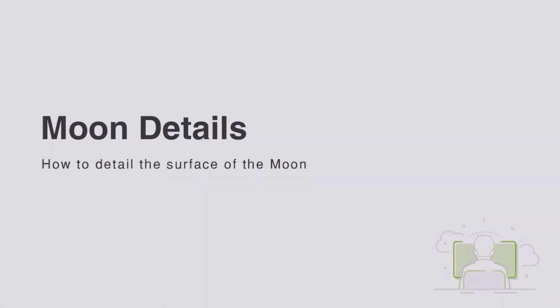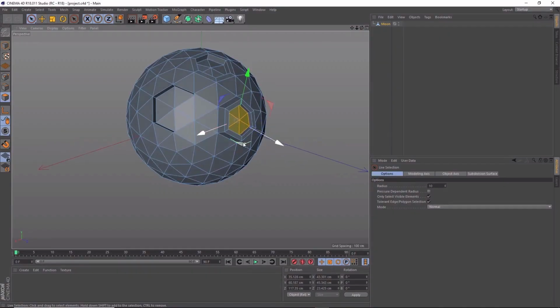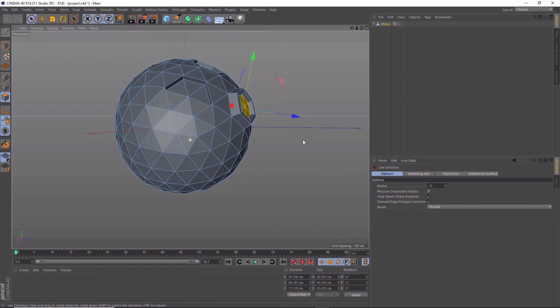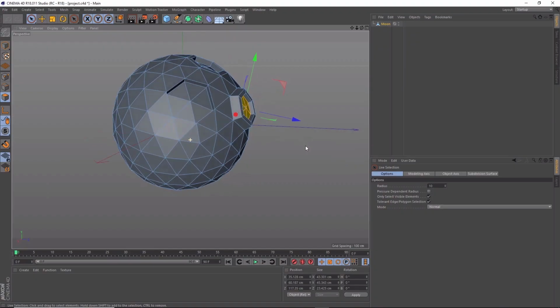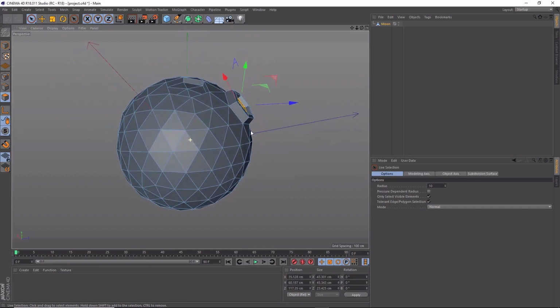Hi everyone, and welcome back to create a low poly moon with Cinema 4D. In this video, we'll continue adding details and craters around the moon. So just looking at our moon here and the 3 different styles of craters that we've created in the last video, we want to add a bit of variety to our moon to make sure that it doesn't look too repetitive. So I'm just going to take the style of our first crater here and spread it around evenly.